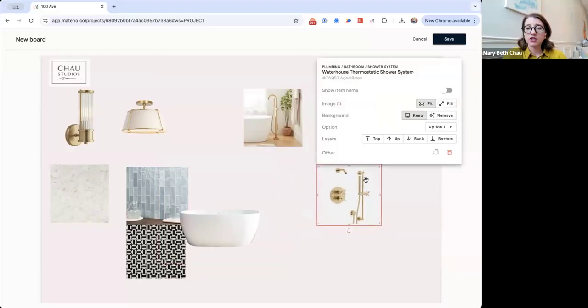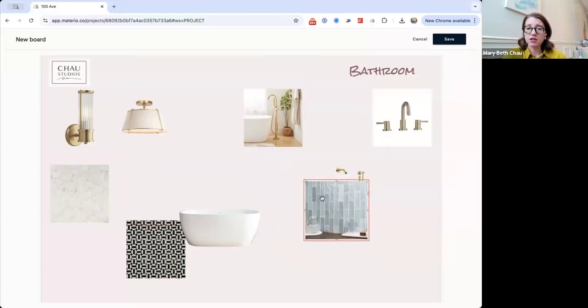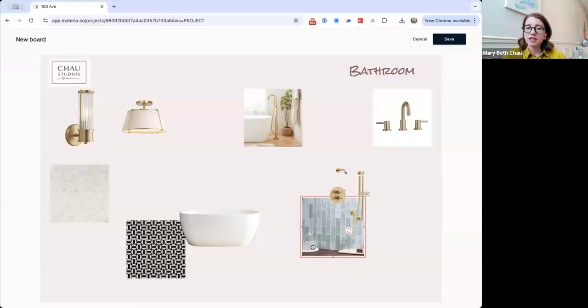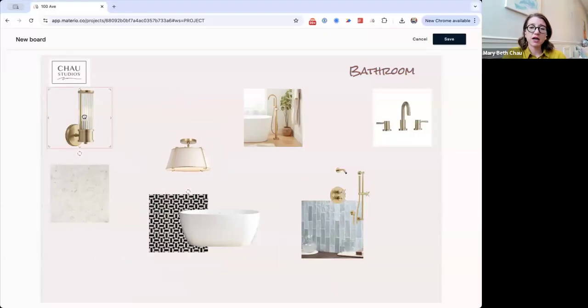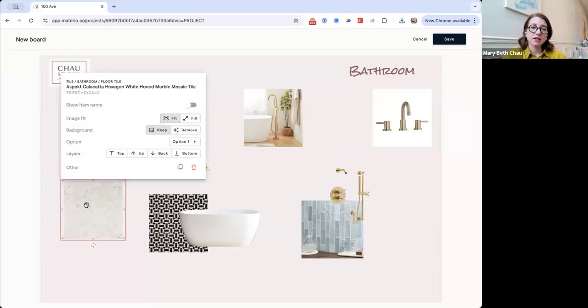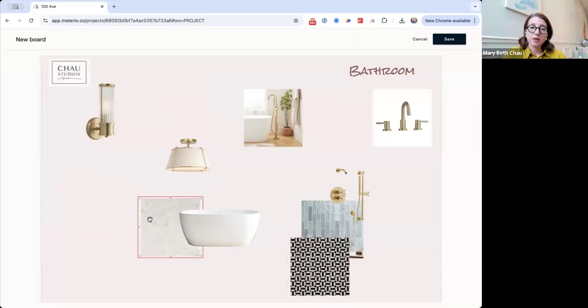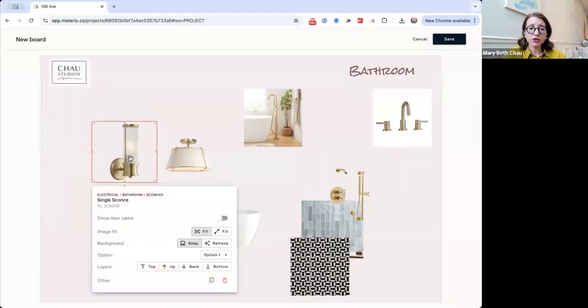I can bring in the shower system here. This is the shower wall tile, so we want to put that over here. Next to that, maybe this is the floor tile. We have the flush mount. And then let's say this is the bathroom floor tile. All right, so we're going to bring it over here. You can always duplicate these.